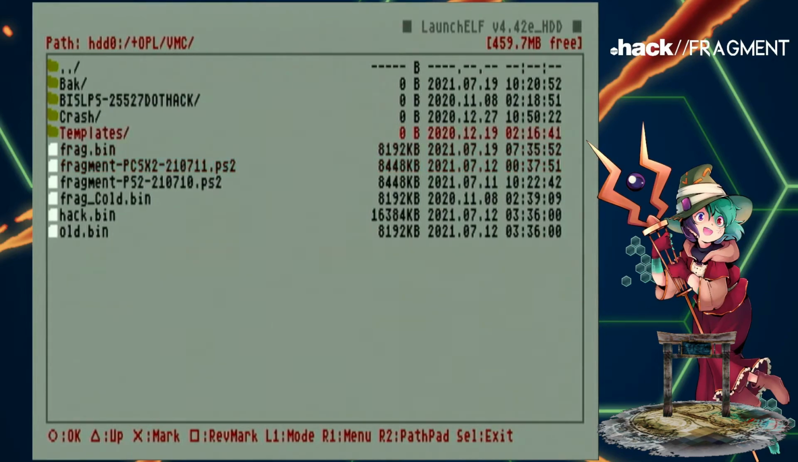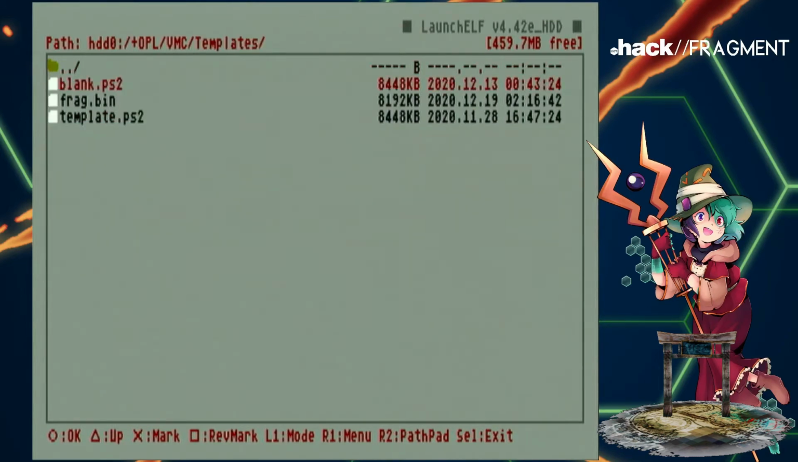Now, what I've done, and I recommend if you're going to do this on a regular basis, is create 2 blank files. In PCSX2, I created a blank 8 meg PS2 file, and in OPL, I created a blank version of my fragment file, which is again an 8 meg file. As you can see, the PS2 file is slightly larger than the .bin because it has header information and a bunch of other things, and that's part of the incompatibility.